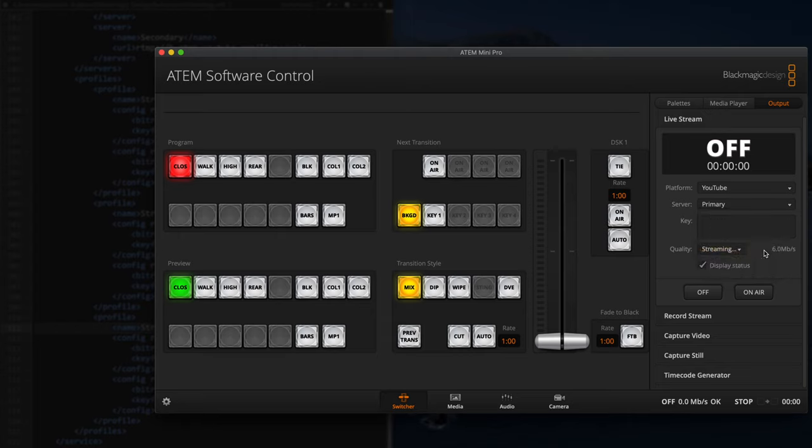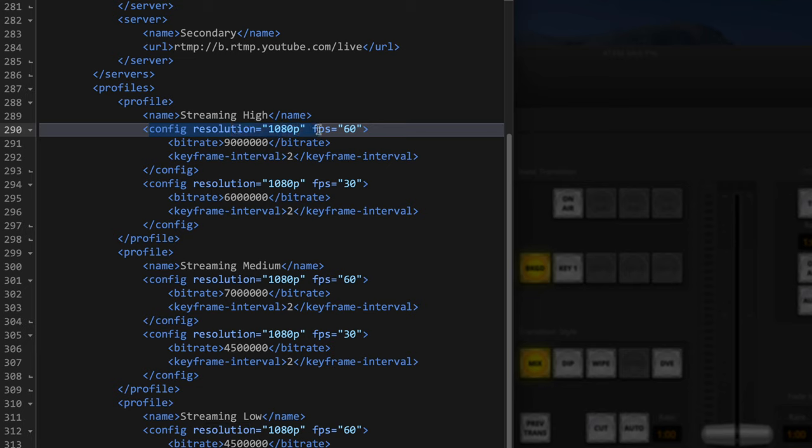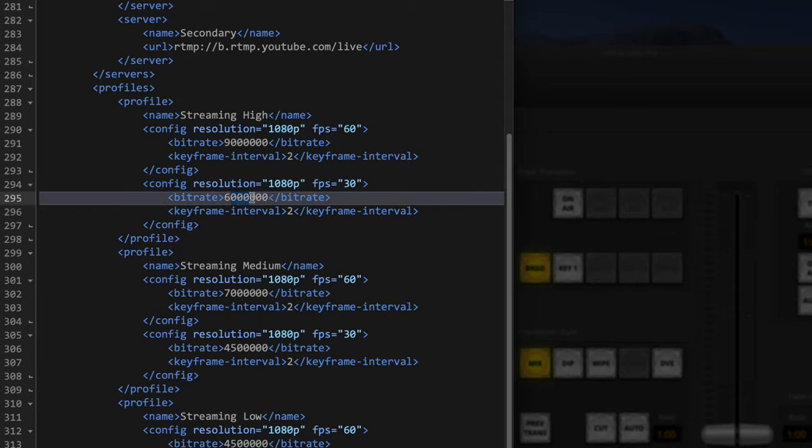And let's take a look at the bit rates in here. Streaming high is set to 6.0 megabits per second. If we look over here, we'll see that streaming high actually has two settings. There's configuration for resolution 1080p at 60 frames per second, and that's at 9 megabit, that's 9 million bits right there. And then there's the resolution 1080p for 30 frames per second, which is 6 megabit, and that's where we're at right now.